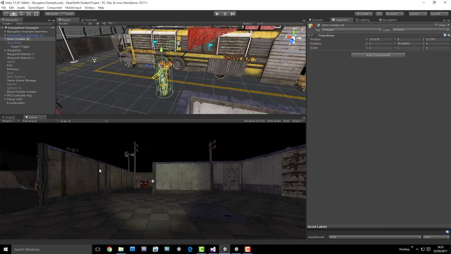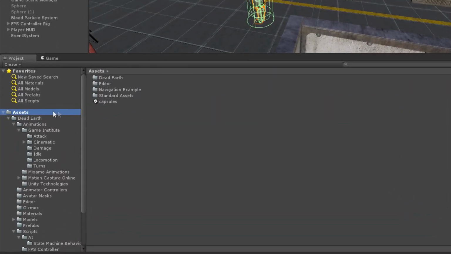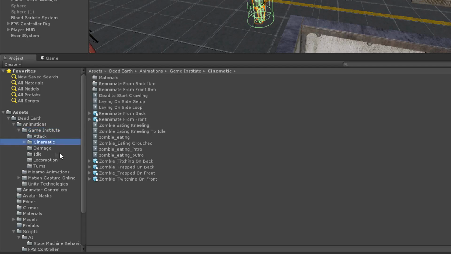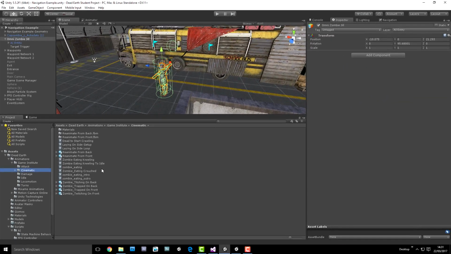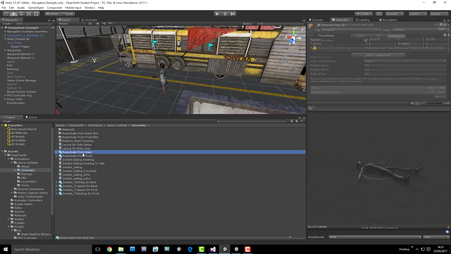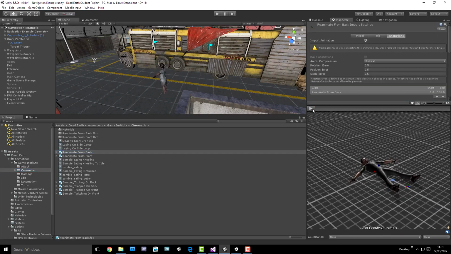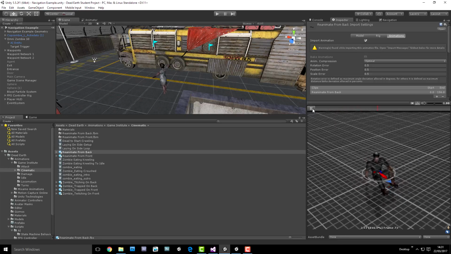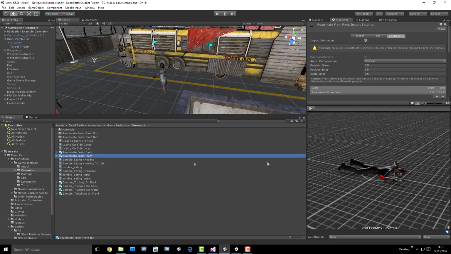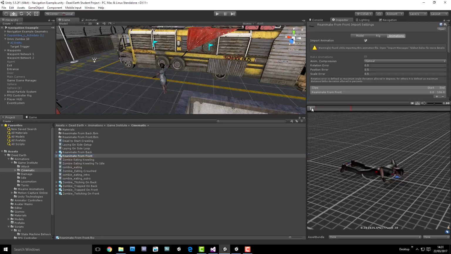Okay, so let's take a look at the animations we've got at our disposal to create this system. So I'm going to go to the project pane, and I'm going to drill down into the Dead Earth folder, the animations folder, the Game Institute folder, and then into the cinematic subfolder. And you'll notice that I have two animations here, one called Reanimate from Back, one called Reanimate from Front. And these are the animations we're going to use for the two main set pieces where a ragdoll has to get back up onto its feet again. So if we determine that our ragdoll is lying primarily on its back, we're going to use this animation. Okay, and if it's on its front, we're going to use this animation as the basis for the system.